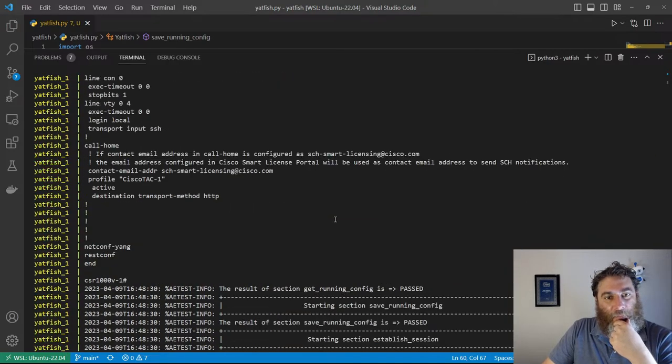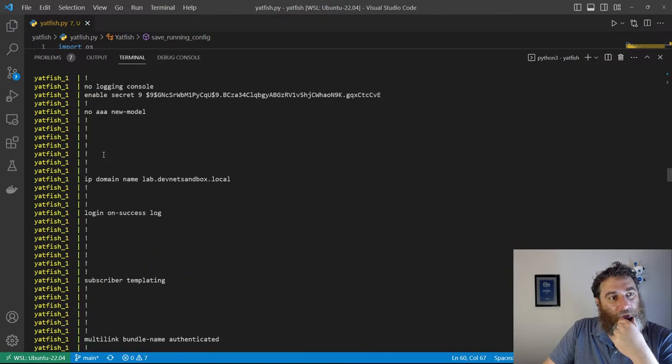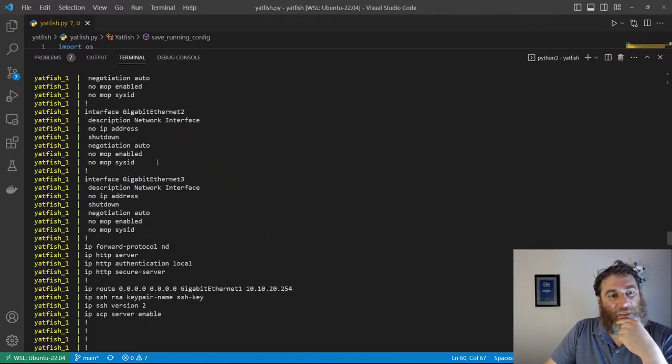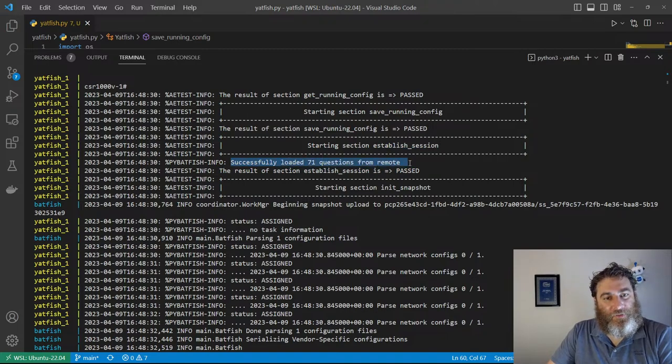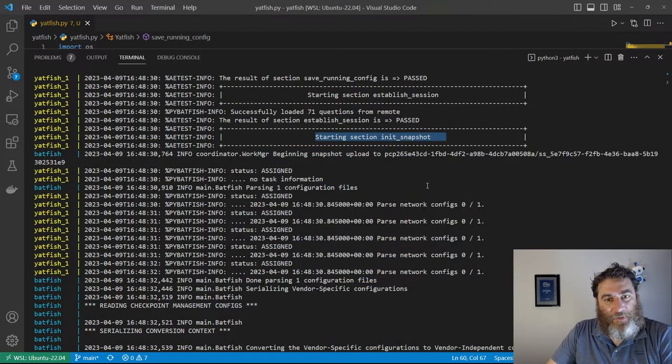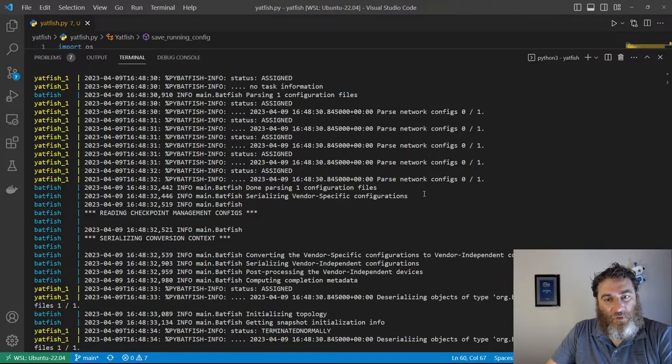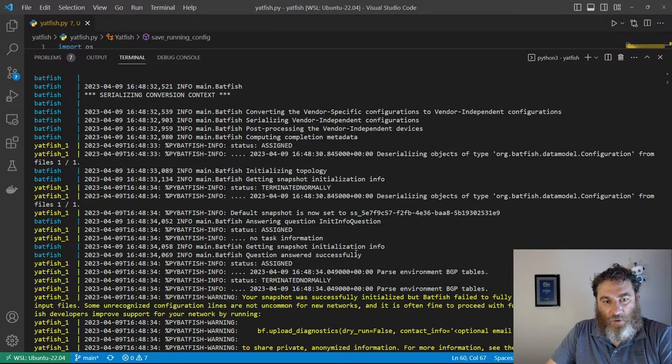But anyway, what happens here is we get the show run, and we save this as .cfg in the configs folder. We make our connection here, establishing connection passed, and you can see that Batfish loads 71 questions that we can then use and ask. And then I start my init snapshot. I initialize my snapshot, and you can see that it's working with the snapshot here. Snapshot initializing info. Questions answered successfully.